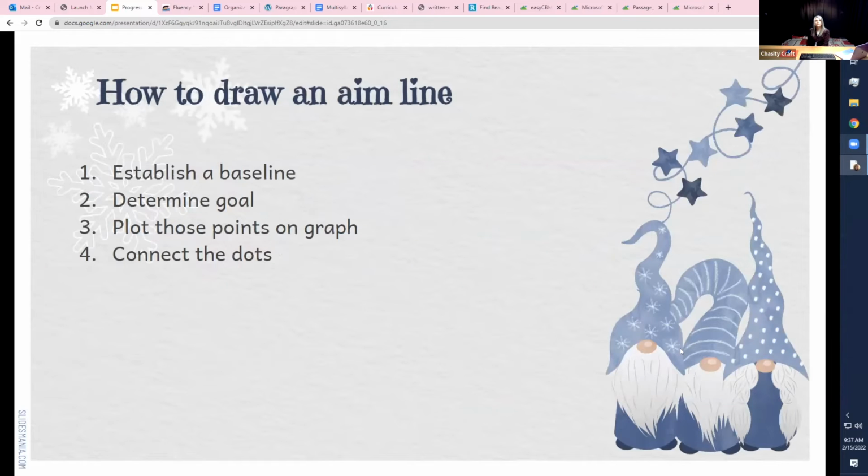Okay, so when we draw an aim line, there are just four steps. First, you establish a baseline. Number two, determine your goal. Number three, plot those points on a graph. And four, connect the dots. It's kind of simple. The aim line is easy.